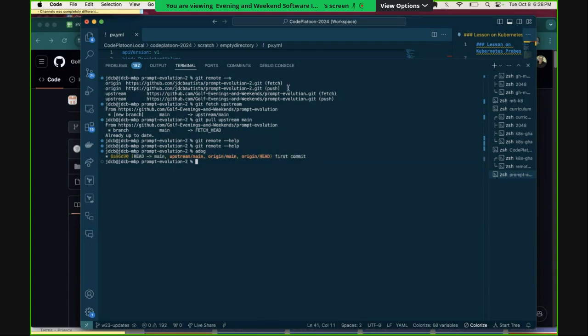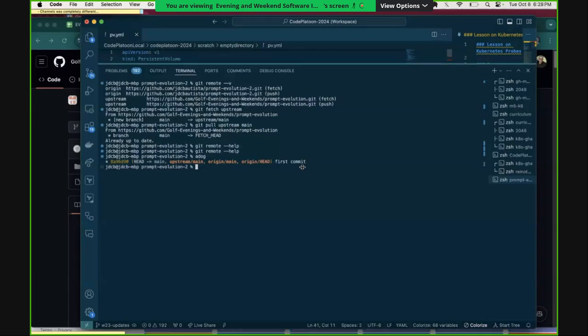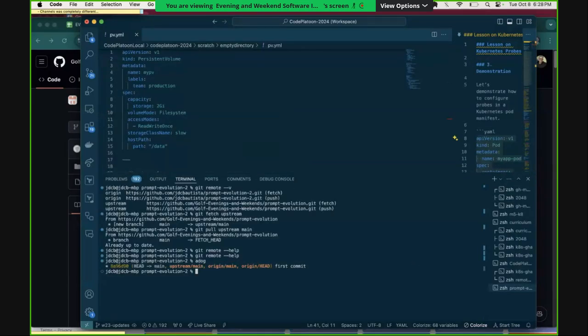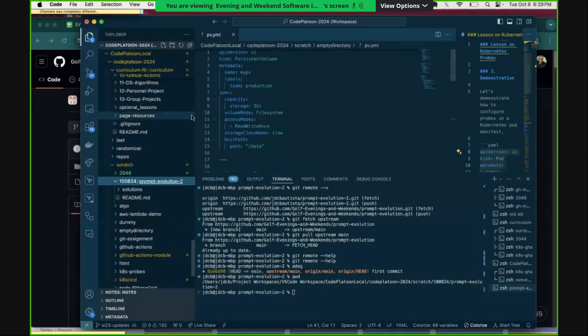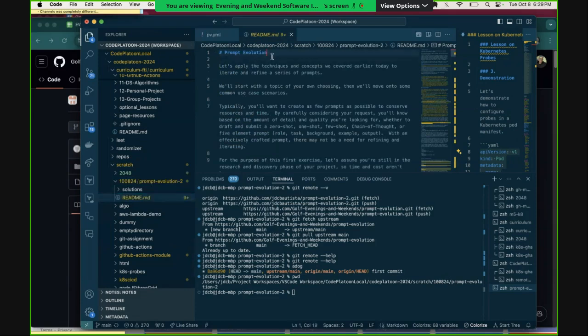But if I were to make some changes, so let's say PWD is present working directory. I have really bonkers folder structure, so I like to use that and then command click to magically go to wherever I need to go. And right now I'm going to change something. I'm going to go ahead and say, with more enthusiasm, prompt evolution.